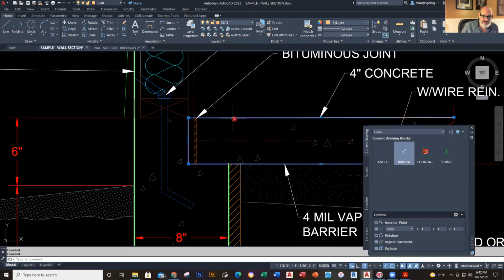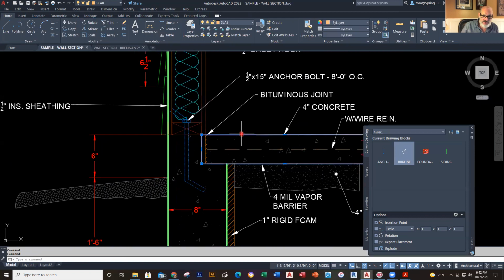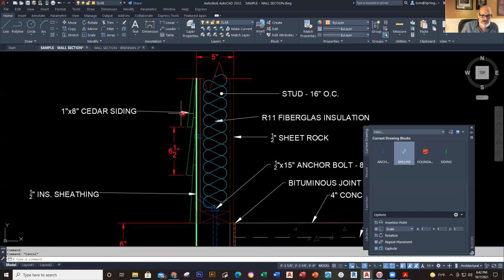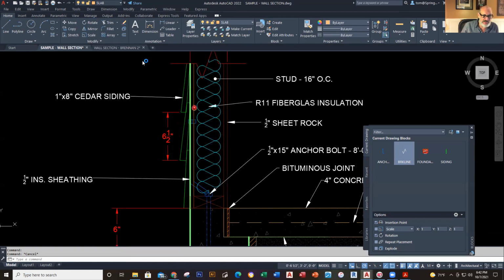This right here is a polyline starting there and going over. But first of all, before I do that, I've got a 1/2 inch sheetrock here, so I'm going to go ahead and offset that, put in my 1/2 inch sheetrock. And then I've got 1 inch, and what else do we have here? 1/2 inch sheetrock and 1/2 inch sheathing on each side. So I'll put that in.